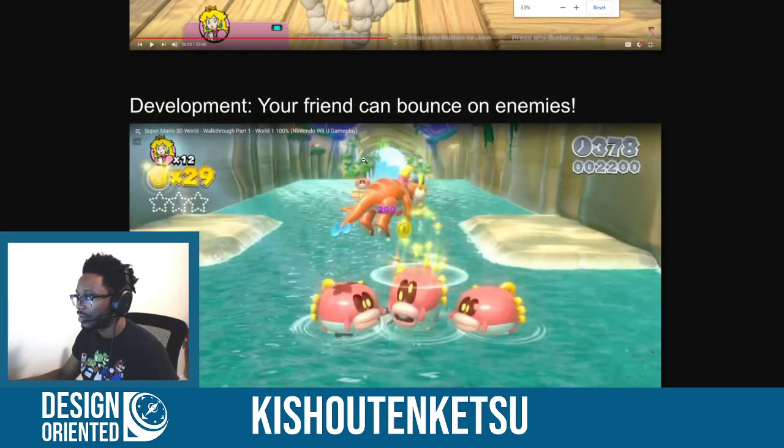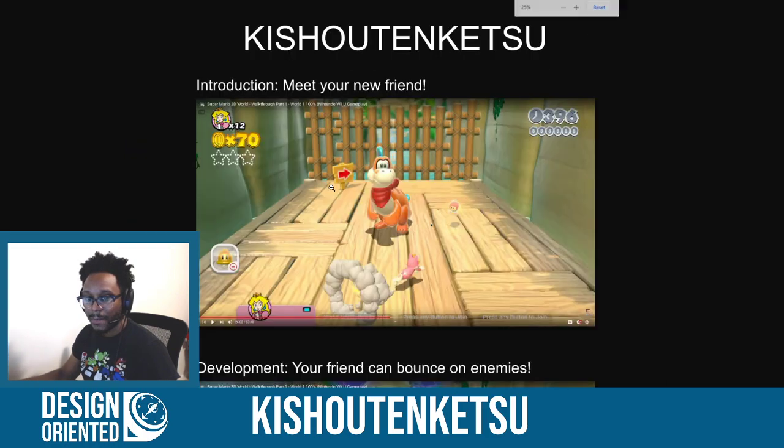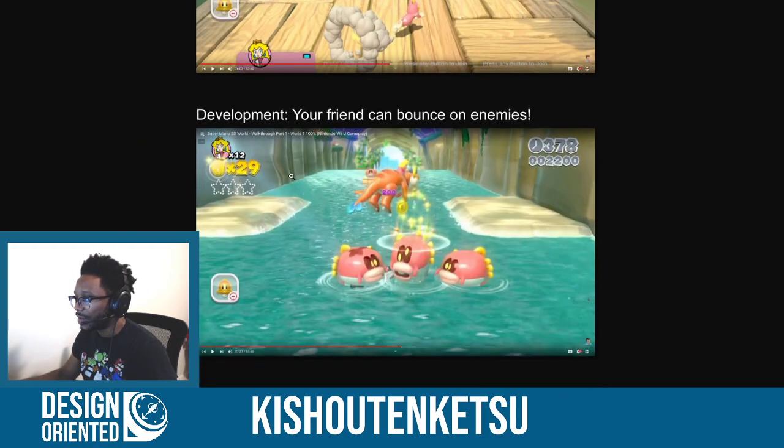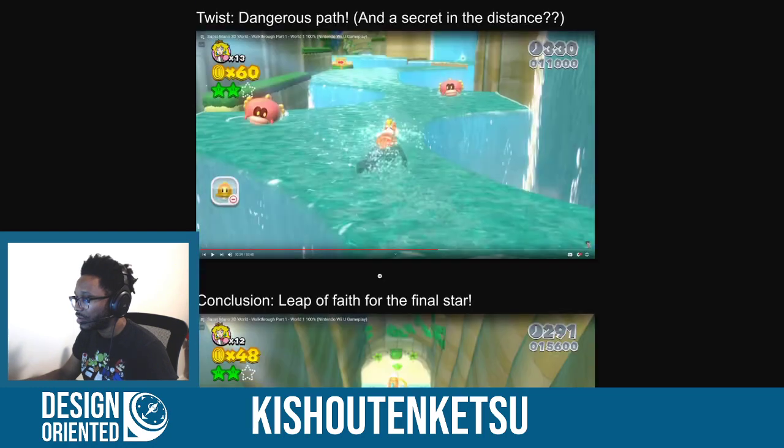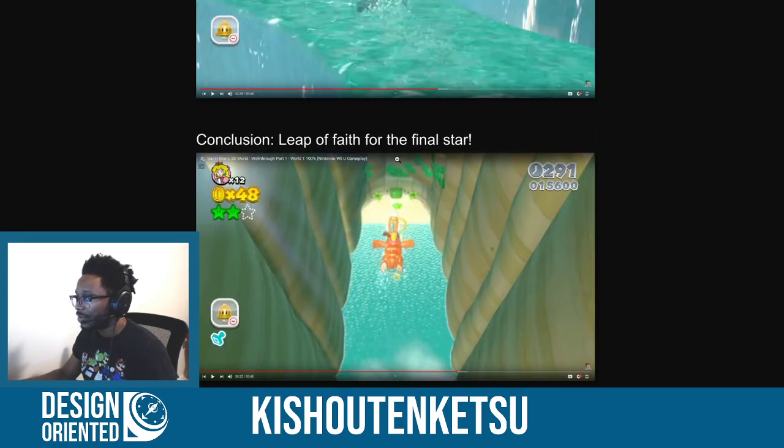Huge screenshots. Alright, meet your new friend. It's in the intro level. Development, your friend can bounce on enemies. Twist, dangerous path, and a secret in the distance. Conclusion, leap of faith for the final star.